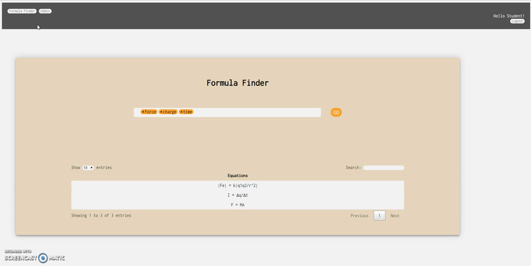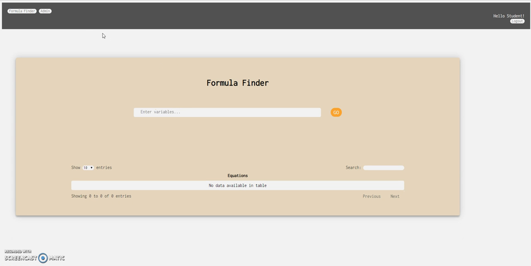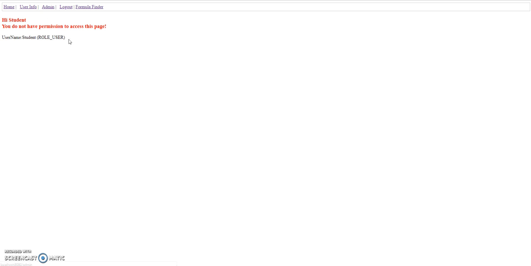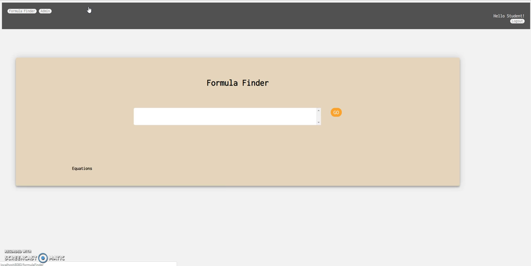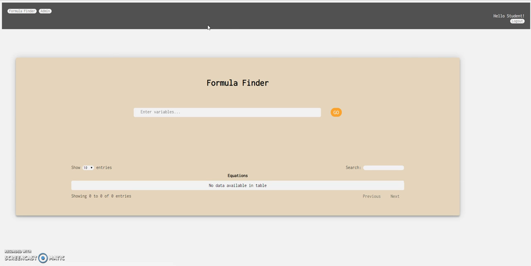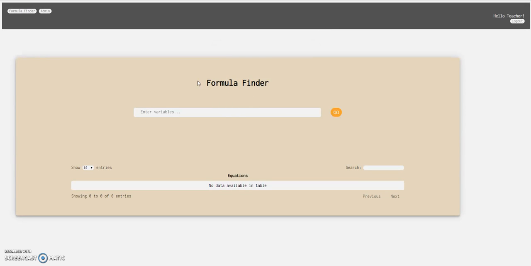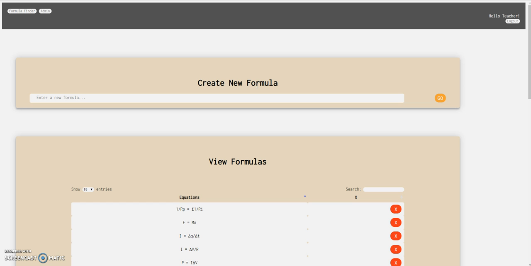So at the top left here, we have our formula finder page, which will bring us back to here, and then the admin page. But we're a student. We don't have access to that page, and you can simply go back to the formula finder page. On the top right, little hello student, and log out. So let's log into a teacher who is an admin. Also brings us to the formula finder page, but we can access this.